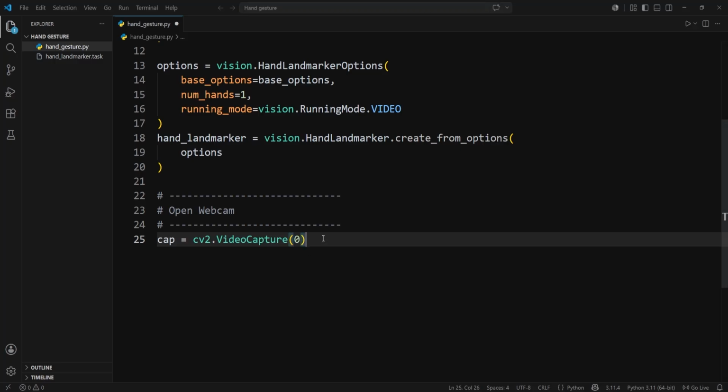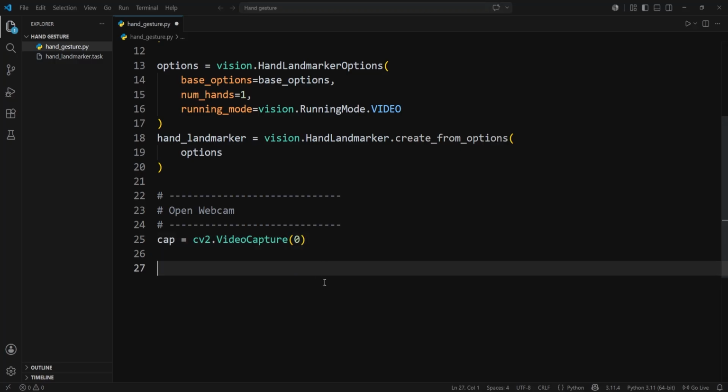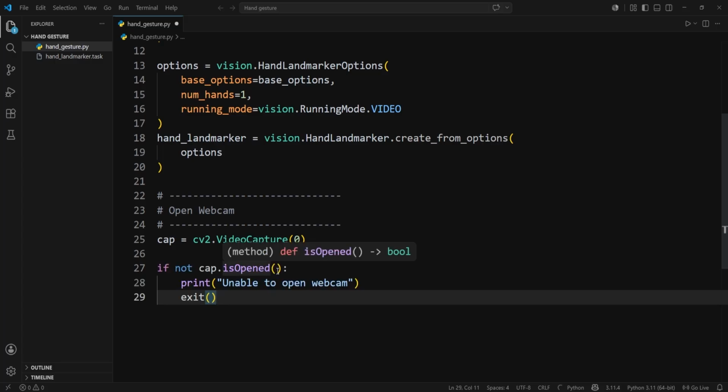Then I'm going to set an if condition to prevent the error. So here I'm going to type if not cap.isOpened. If it is not opened, then print unable to open webcam. Otherwise, exit this if condition. This condition is going to check whether the webcam opens successfully or not. And if it is not successful, then it's going to throw this error message in our terminal: unable to open webcam. Instantly it's going to stop the program. It's going to exit the program.